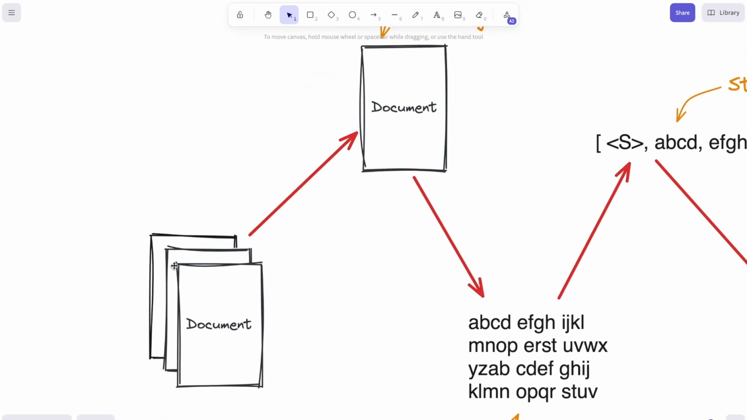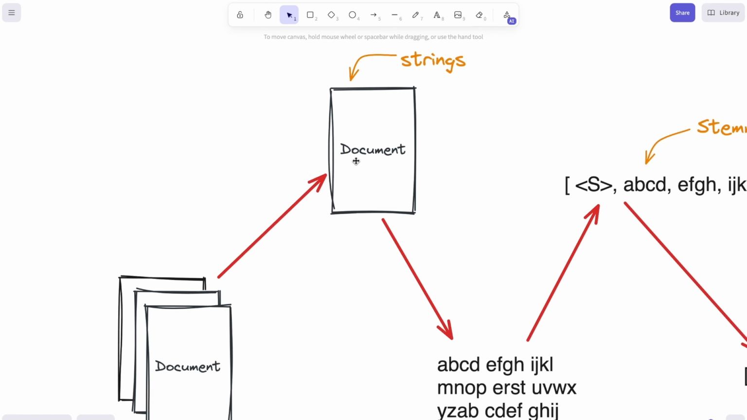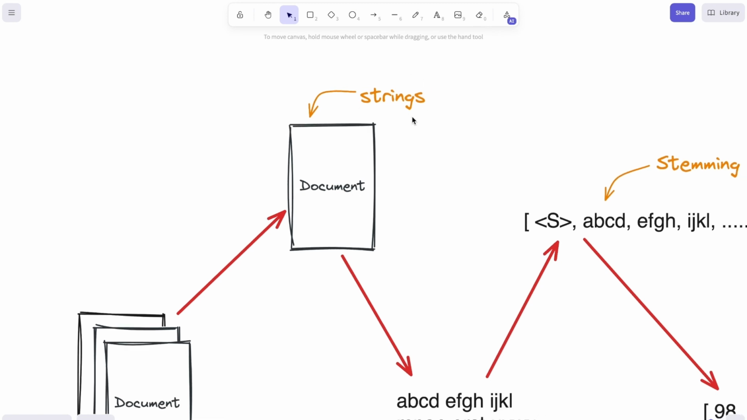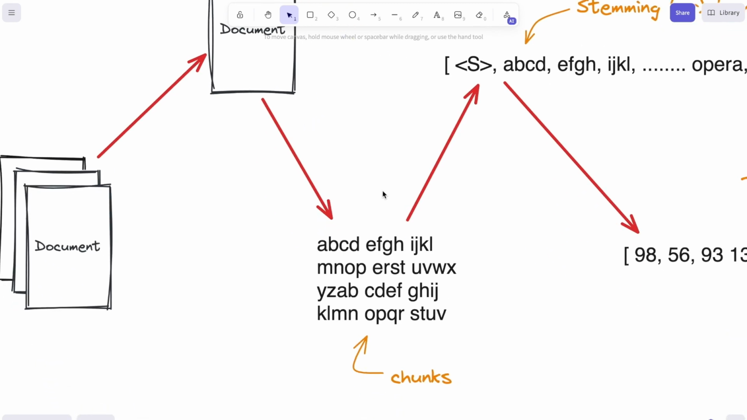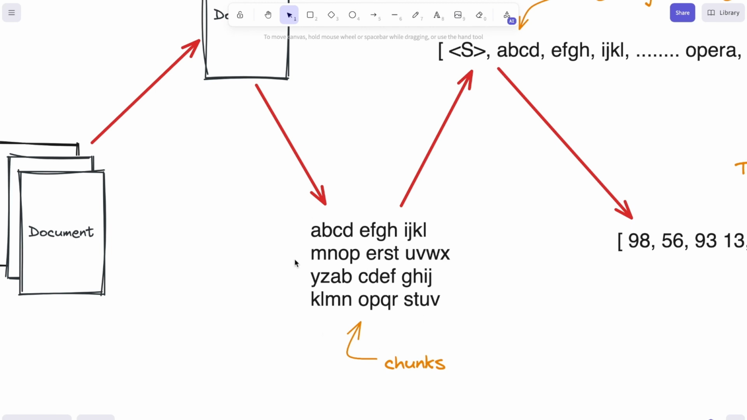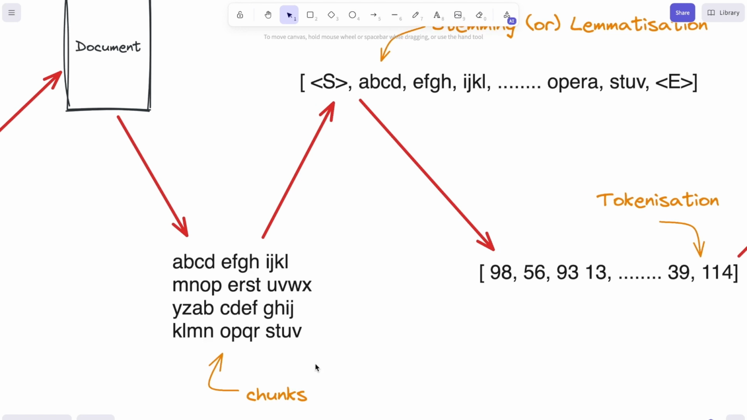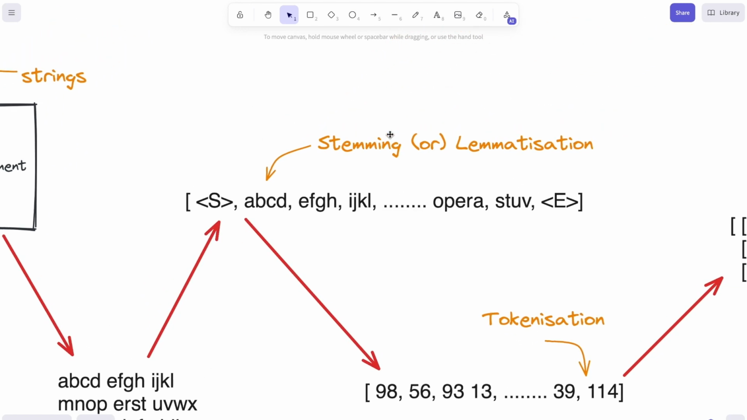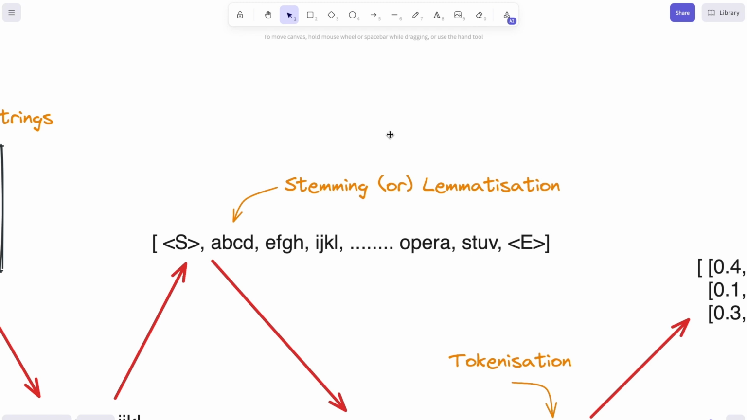Okay, so we got these documents. Now for each one of these documents, I'm going to read all of the content inside the document in the form of a string. Now all these strings will be broken down into smaller pieces. These pieces are called chunks. For each chunk, we are going to do some cleaning up. That will include removing stop words, removing unnecessary words and all. Then we are going to do stemming and lemmatization.